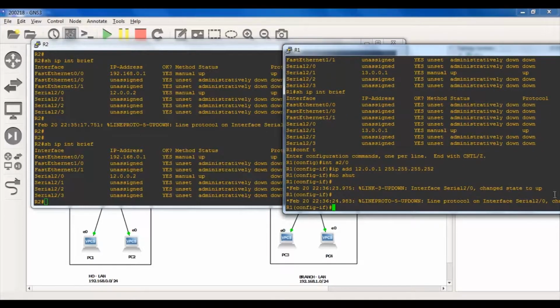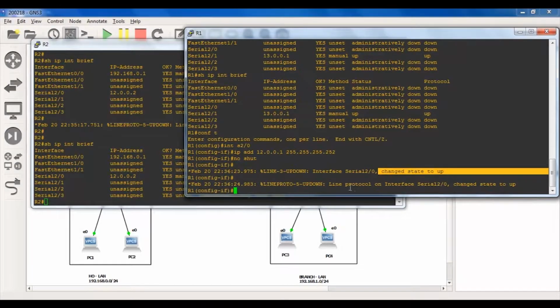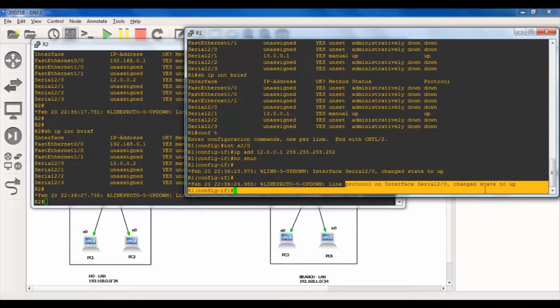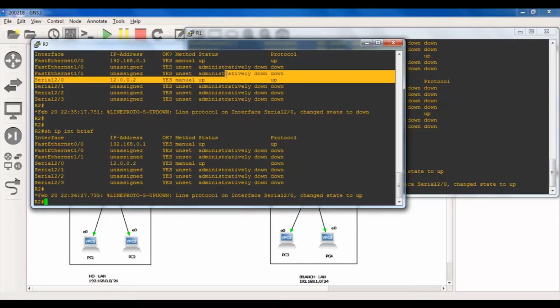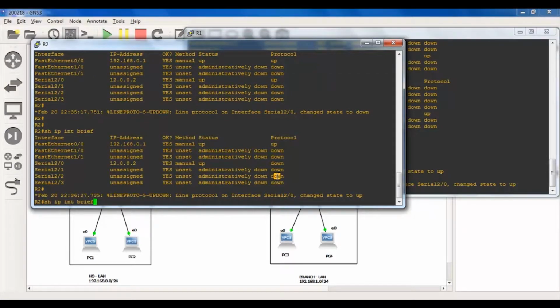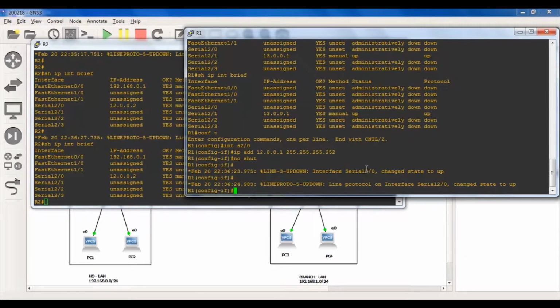It says changed state to up. This is the physical interface. Here it says the protocol on interface S2/0 changed state to up. See the message, we have got it on R2. So that means both are now in up and up condition. Okay, it has got it. So both interfaces are up and it's working fine.